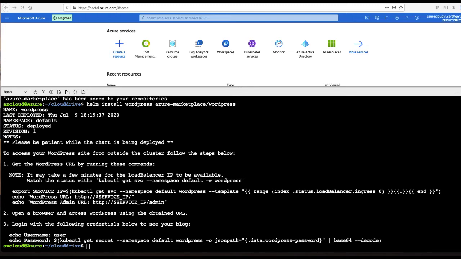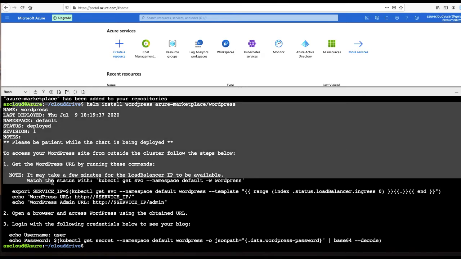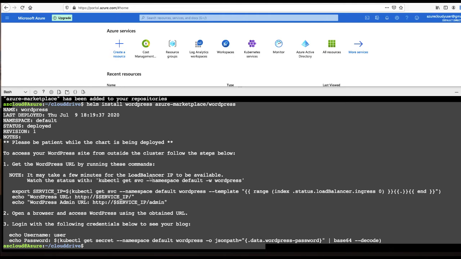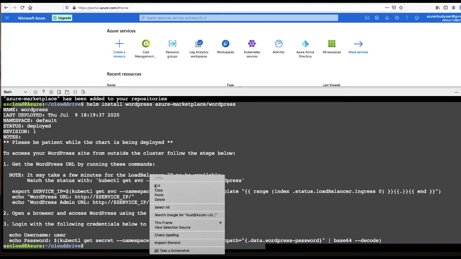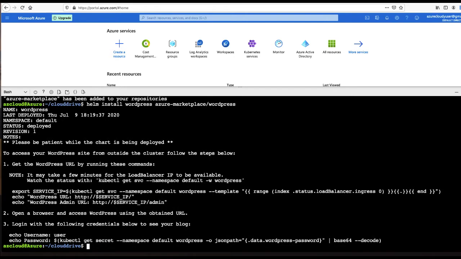So there are exactly 3 steps. First one is to get the WordPress URL by running these commands. There are 3 commands: one is exporting the service IP, then echoing that URL, and it will give us the WordPress admin URL. Second is to open a browser to access the same WordPress URL, and third one is to get the credentials for that particular WordPress. So we'll get the password for our WordPress user by using just that last command, that is echo password, kubectl, etc.